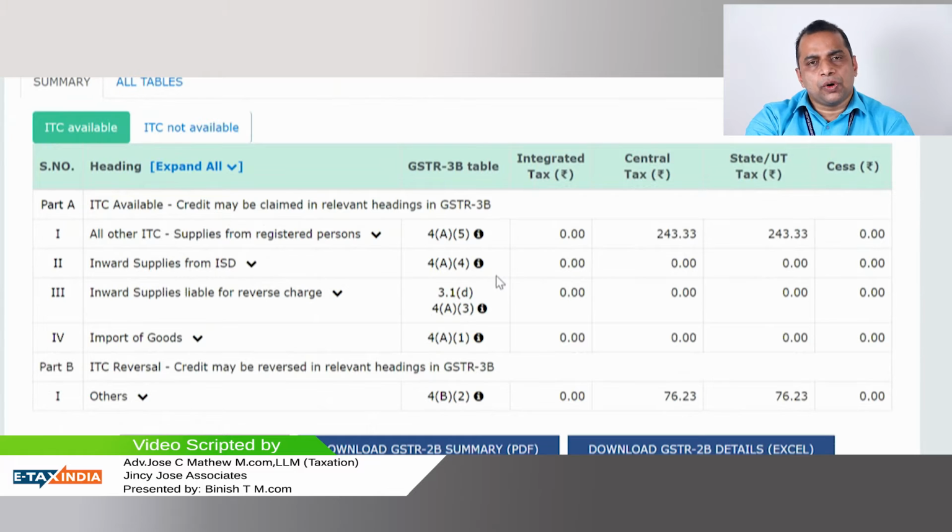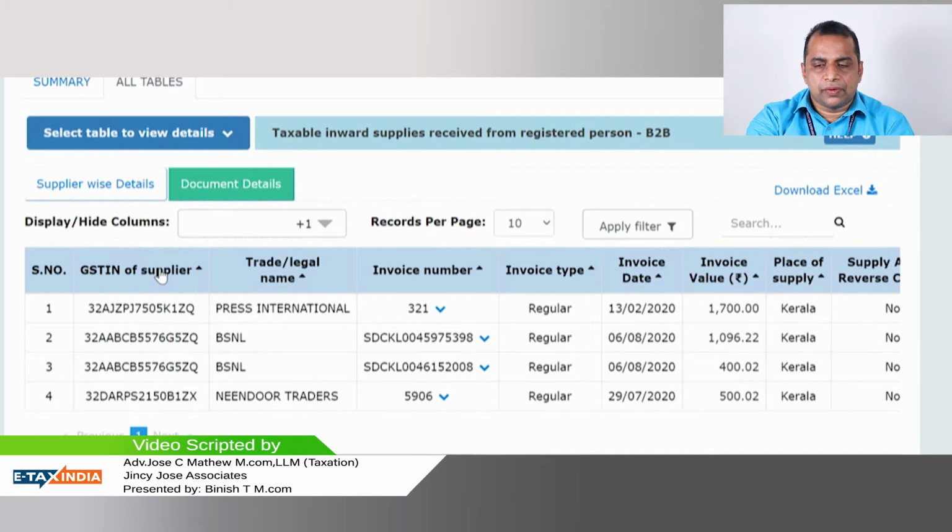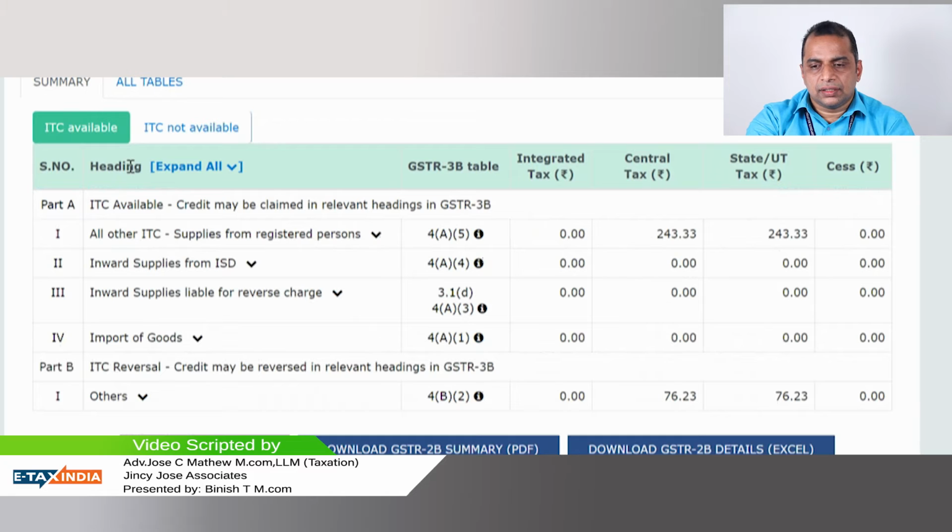Let us go through the portal relating to GSTR 2B. So just have a look at the screen. We can see the financial year and the return filing period here. So we are selecting the financial year 2020-21. Then we are selecting the concerned month. So it is August. So we are searching it.